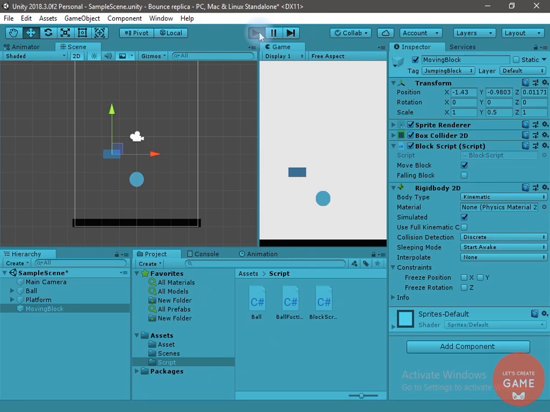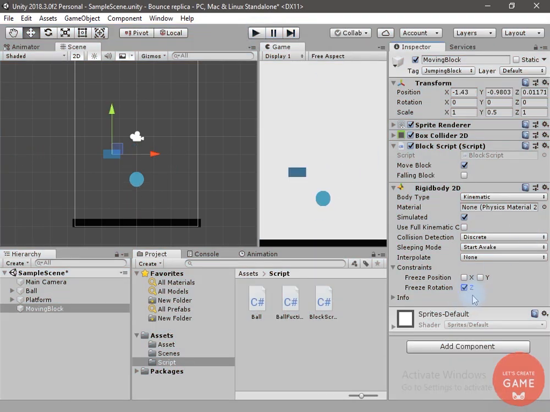Now let's test the game. If the ball hit the moving block game object, the moving block will move. This is working good. And I don't want the moving block to rotate, so I will freeze the rotation. Now let's duplicate it and change it to falling block.